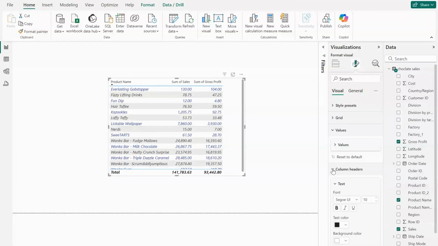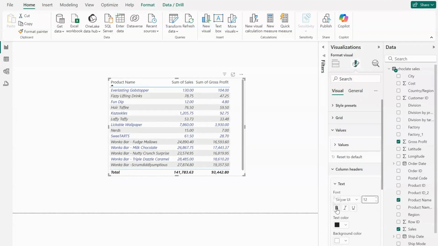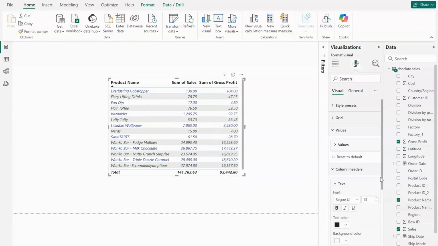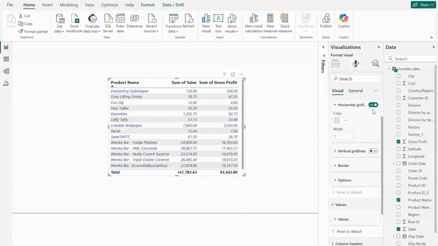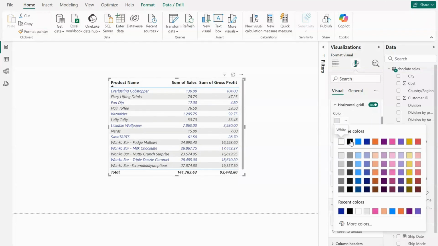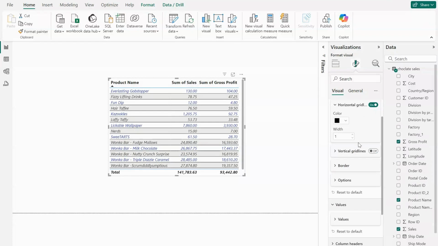Next, go to the column headers to format the headers. Above Values, you'll see a grid option. Here, you can manage the horizontal and vertical grid lines. You can remove or keep them, and even change their colors and width.